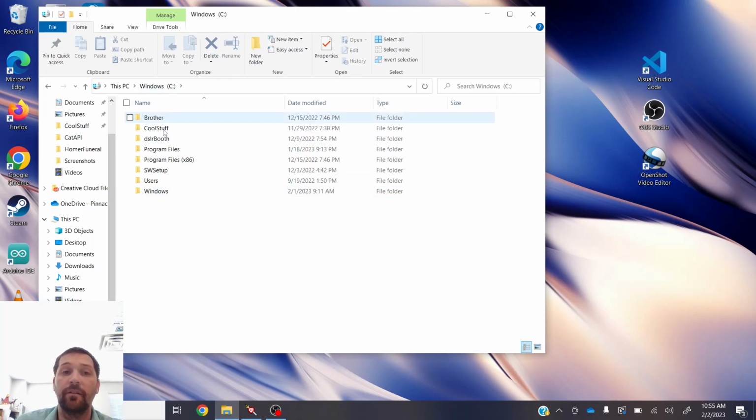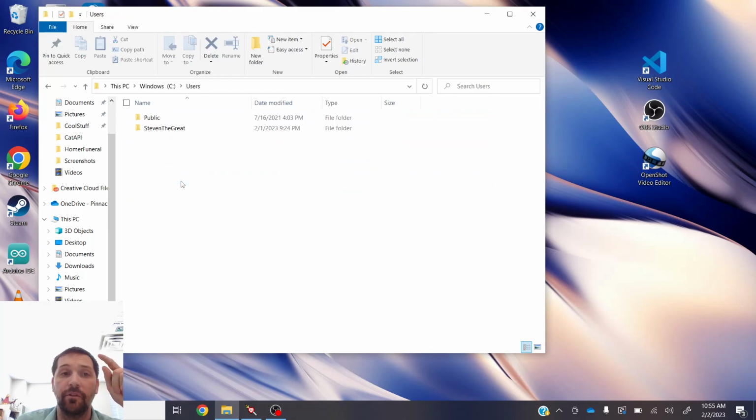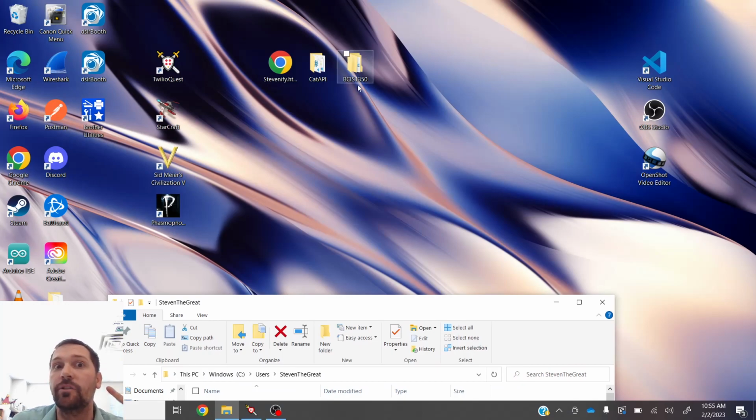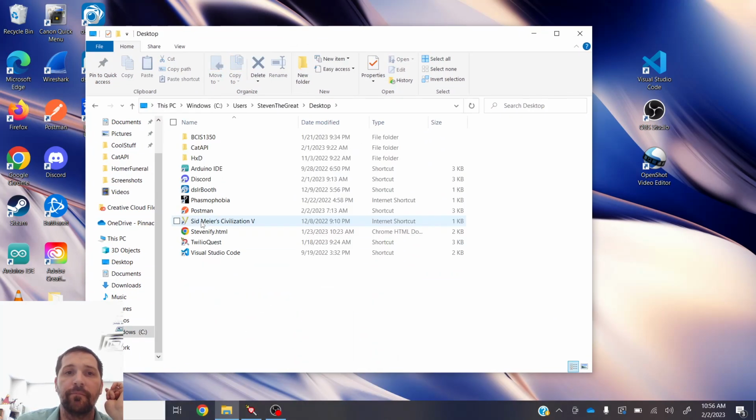You don't normally put things in your C drive, but there's a Users folder right here, and there's a Stephen the Great right here. And note here, see this desktop right here? This desktop is this desktop over here, right? In fact, I'll show it to you. I have a couple of folders: Cat API, BCIS, HXD. I got a bunch of icons and stuff in this thing, right? I'm going to go into desktop, and look, there's my folders. These are a bunch of my icons and stuff. Now, not all of the icons that are on here are in here. For example, the recycle bin is missing, but that's okay.